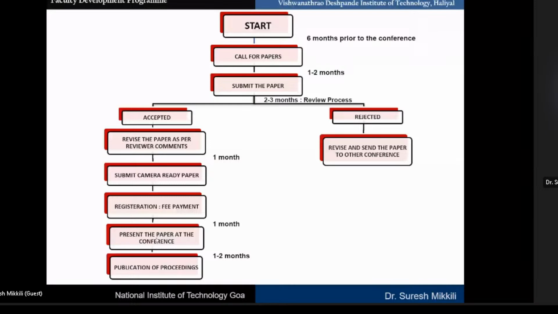So, six months prior, the call for paper is coming. You submit the paper in IEEE format. The reviewer comments come. Then you revise your paper and submit the camera-ready paper. You do the registration. Then after paying the registration fee, you go physically to the conference venue and give the presentation.